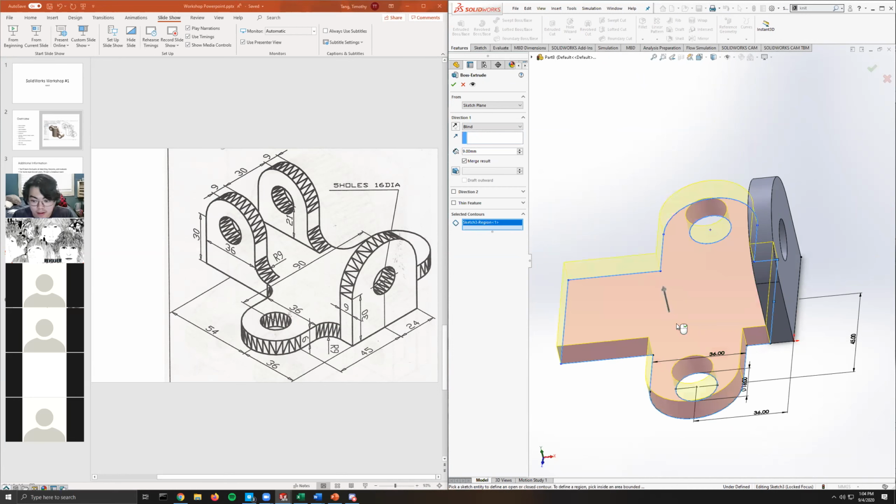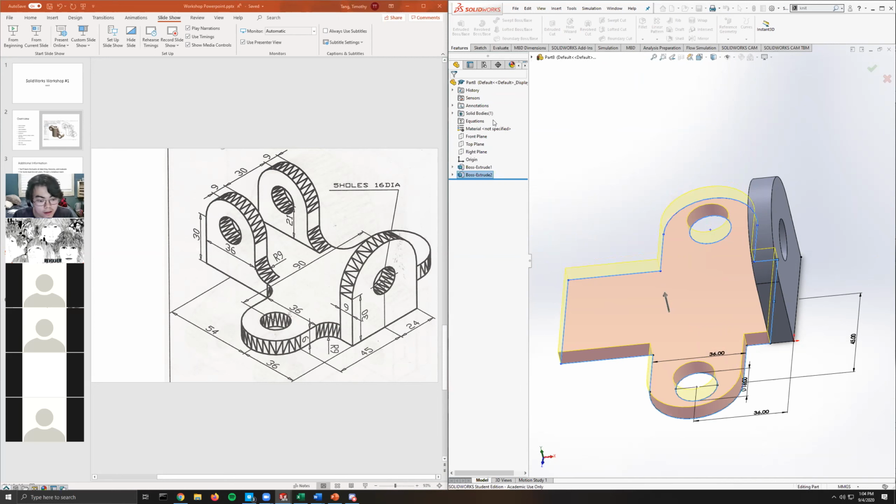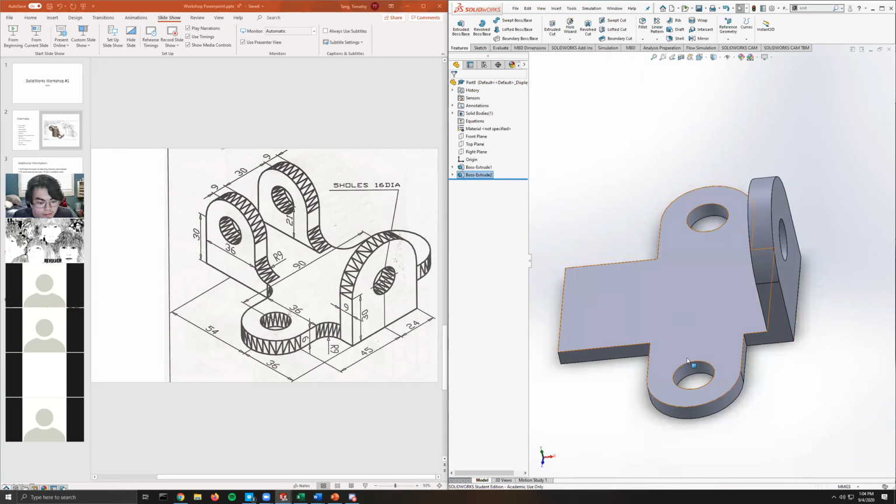So let's see, I want this. And I'm going to extrude it 6 millimeters. Okay, so next I'm going to start on this piece here. So I'm going to make the whole thing solid. So let's see.